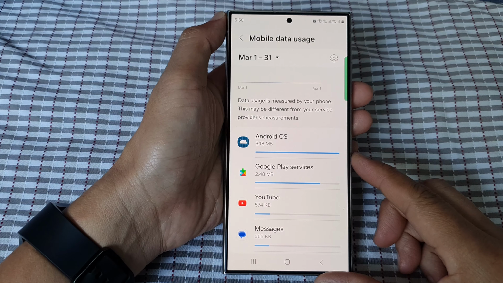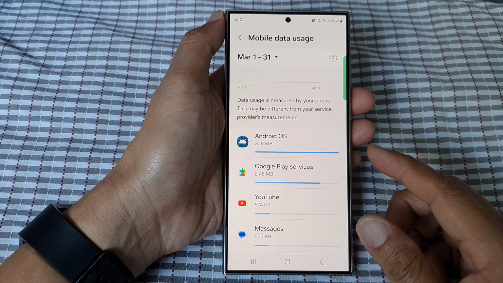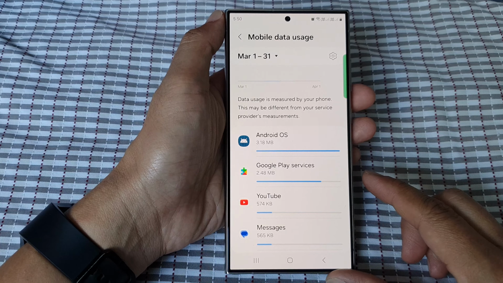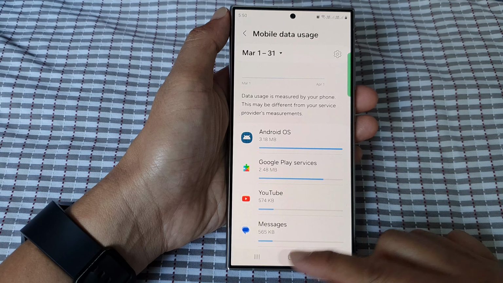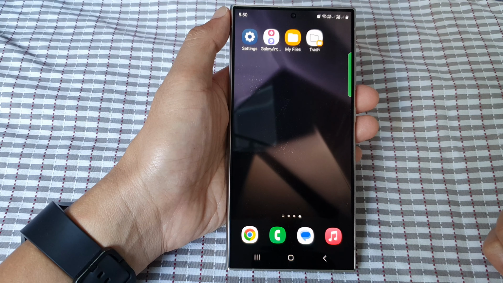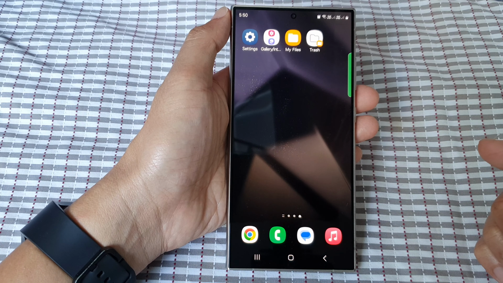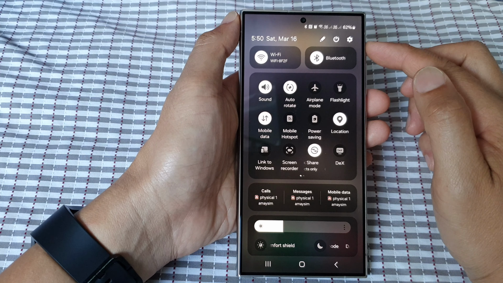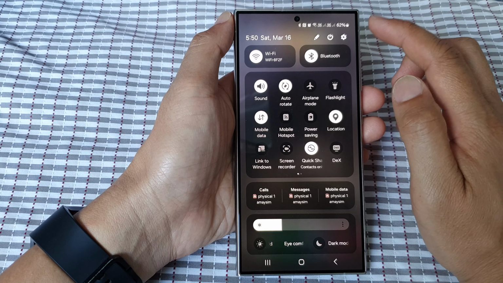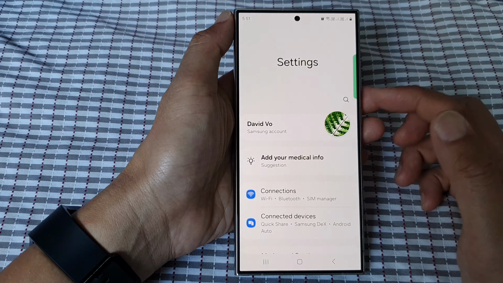How to find apps that use the most mobile data on the Samsung Galaxy S24 series. First, tap on the home button to return back to the home screen. From the home screen, swipe down at the top to open up quick settings. Then in here, tap on the settings icon.